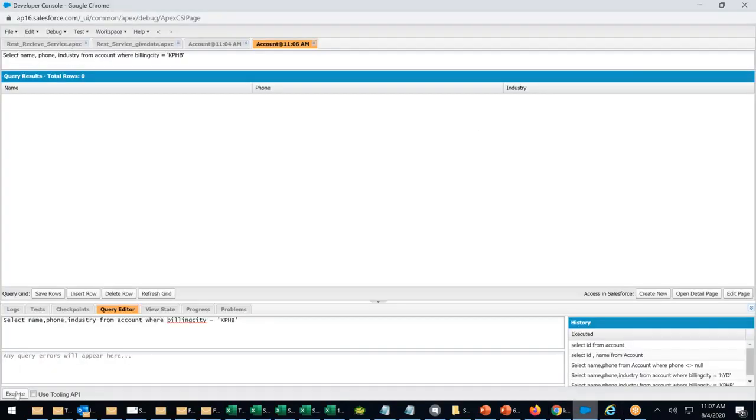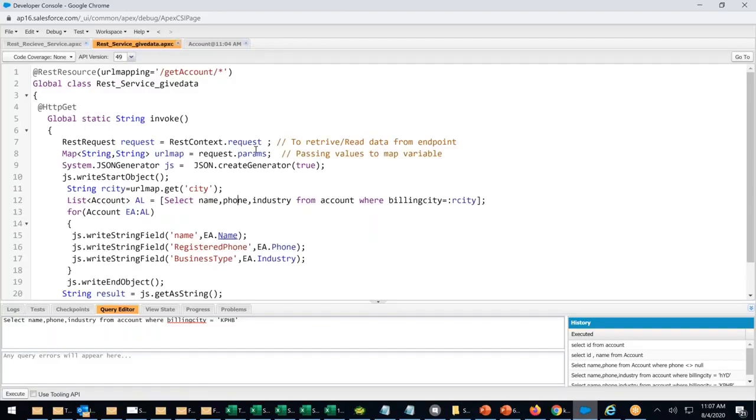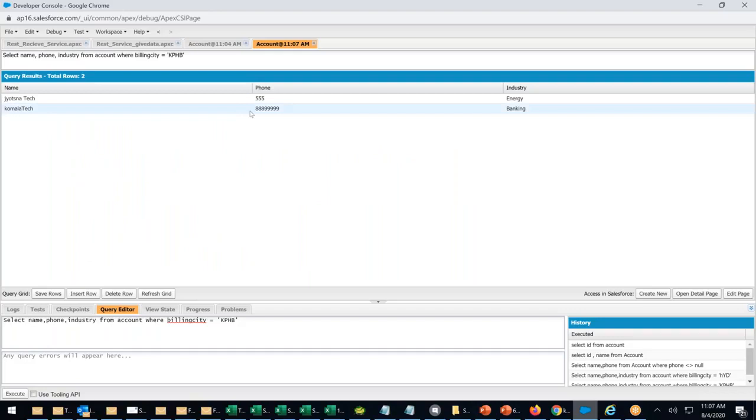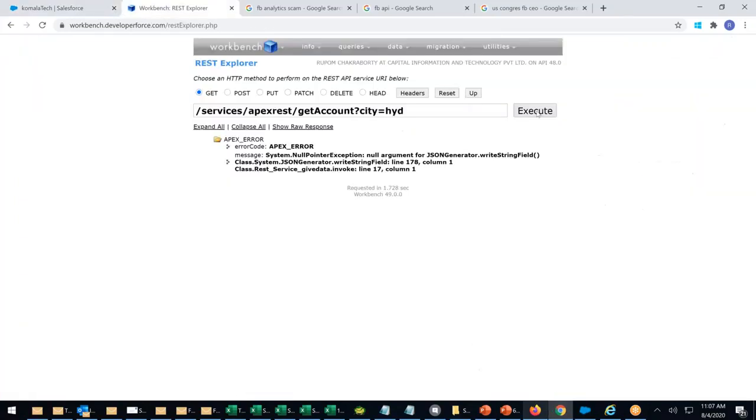I should get 2 accounts. Execute. See, 2 accounts. No nulls. Now we will go ahead with the rest. Execute. Still I got an error.